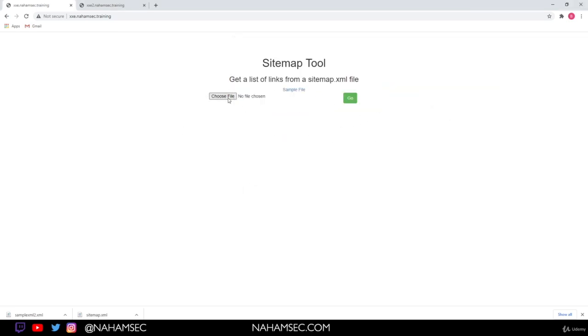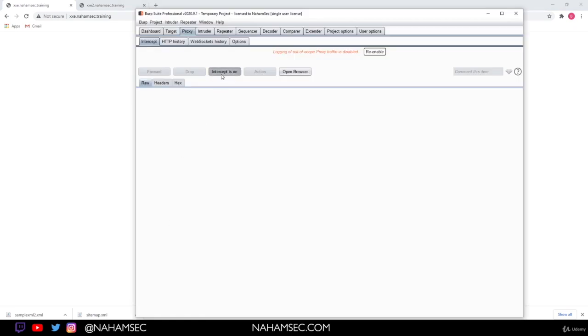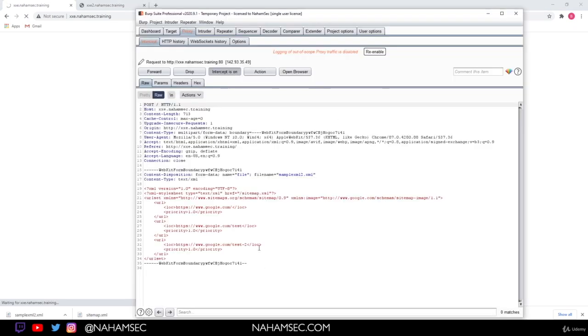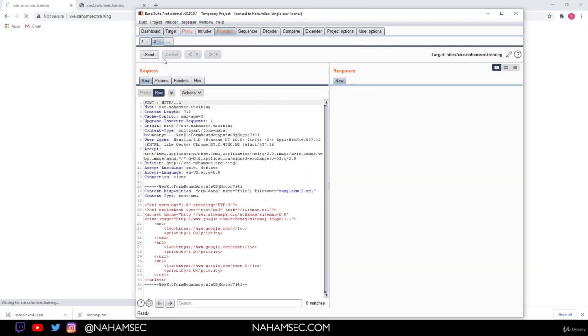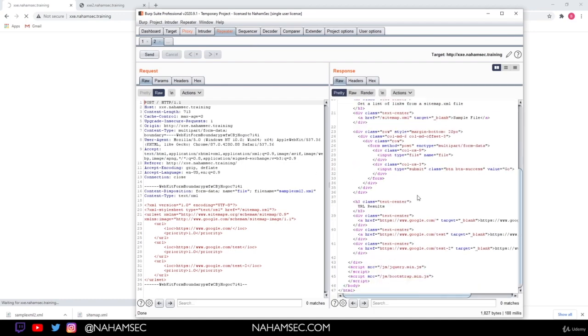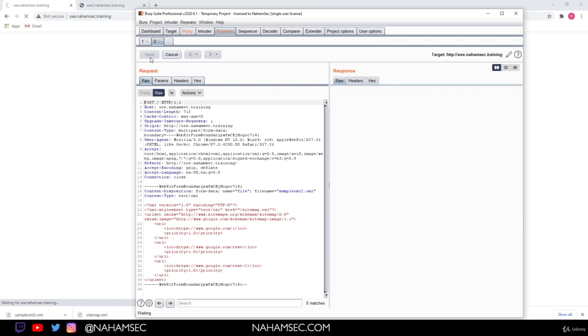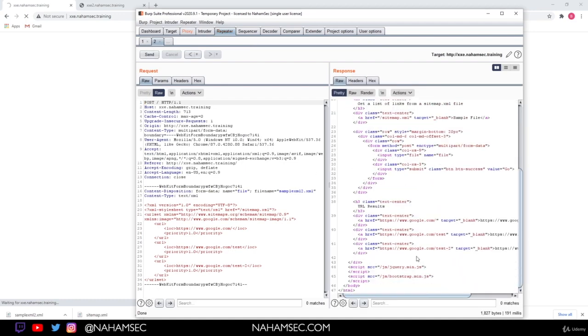There's no XXE here. We're going to feed it to this uploader, and we're going to intercept this with Burp Suite. We can see the content of the file. We're going to go to action, send to repeater. As we send this out, it comes back. Same thing. We push go. It comes back and tells us, hey, this is the URL you had, google.com, test2.